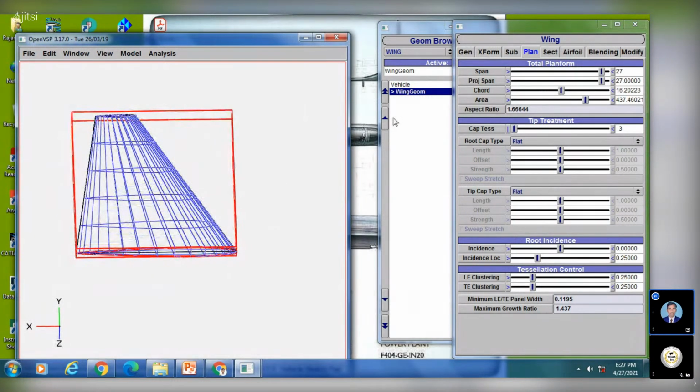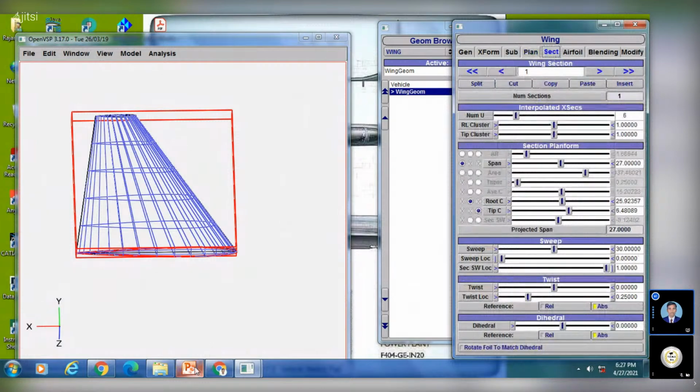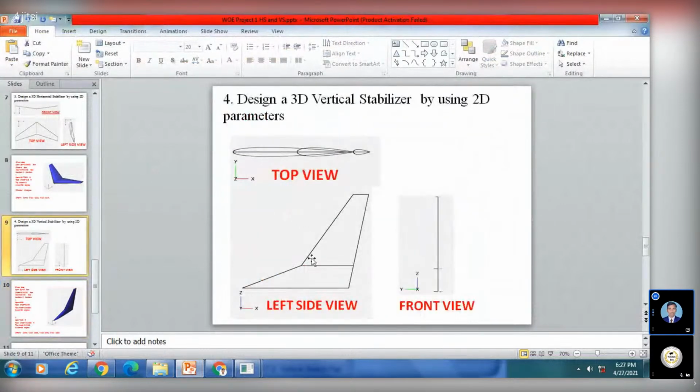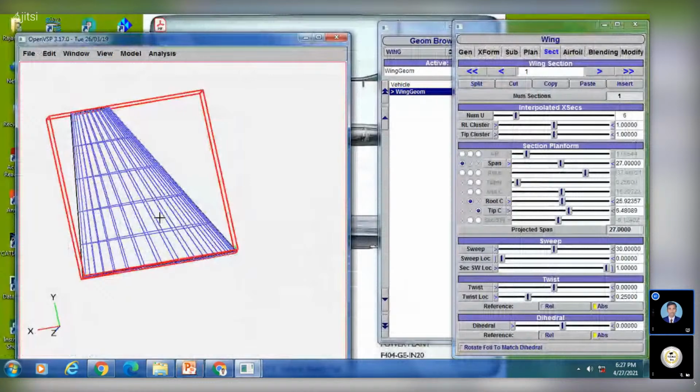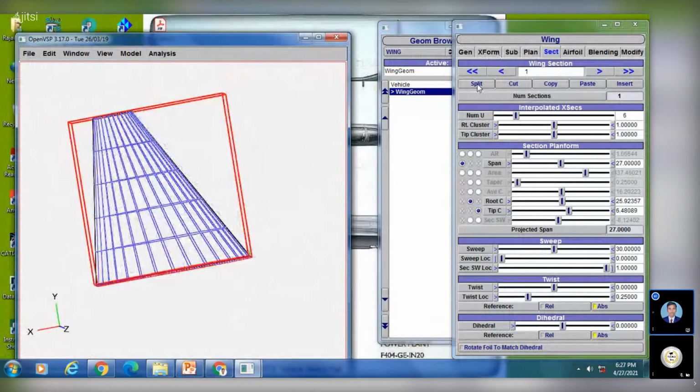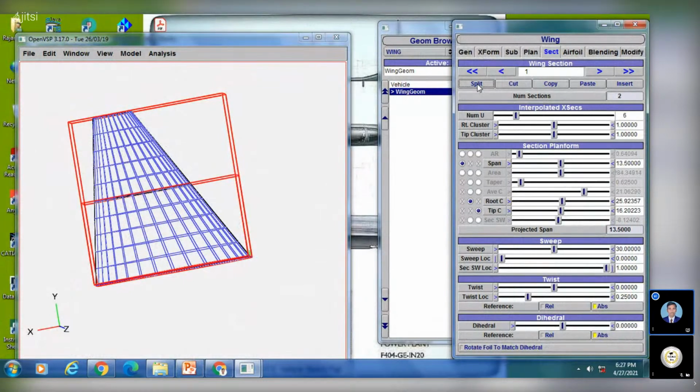Okay, so after this, now what we have to do, we have to come to section. As we know, this vertical stabilizer has been split into two sections, first section and second section. So for this complete vertical stabilizer, I'll split now. Here we can use this option and I'll split. So this vertical stabilizer has been split into two sections, first section and second section. So I'll just come to the first section.